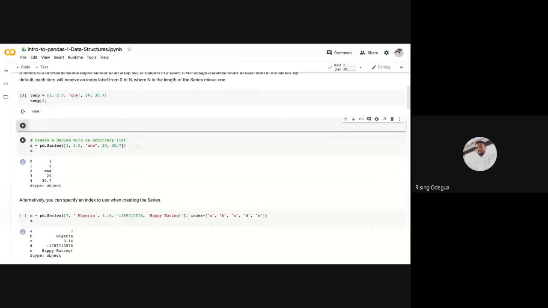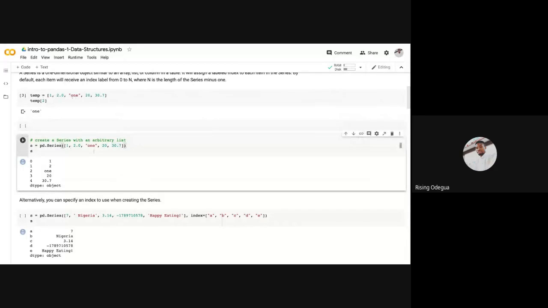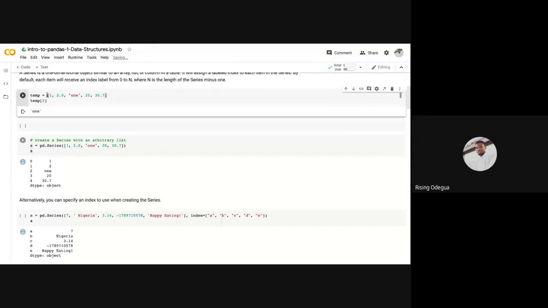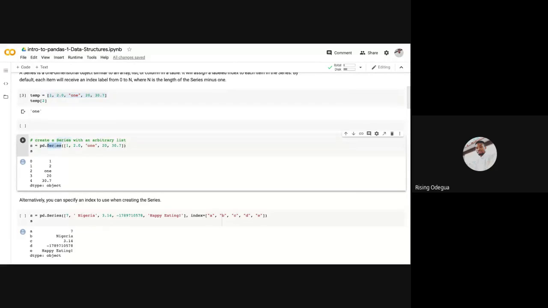Okay, but in contrast to a list, a series is more. A series assigns an index to each value of this particular list. So if I want to create a series from a Python list, you just need to take the list and pass it into the series class here. This is the series class, so you have pd.Series.